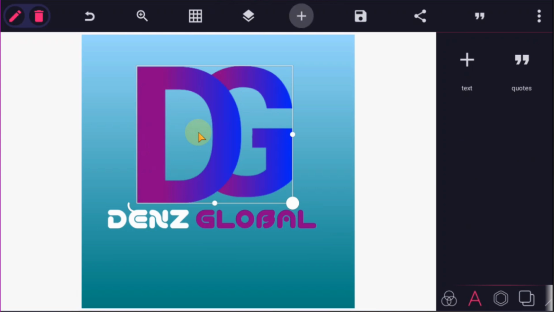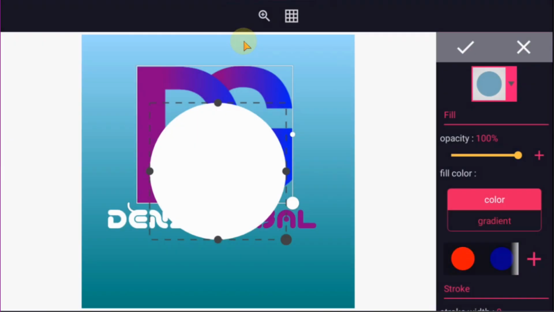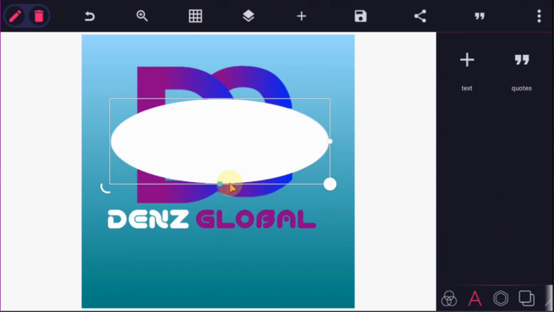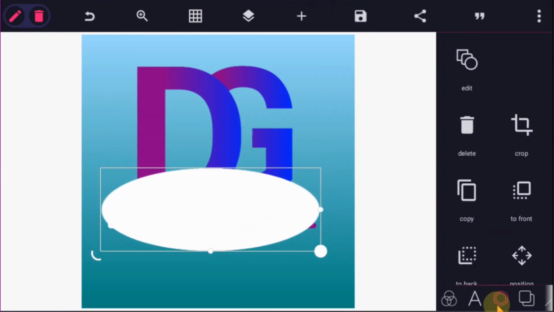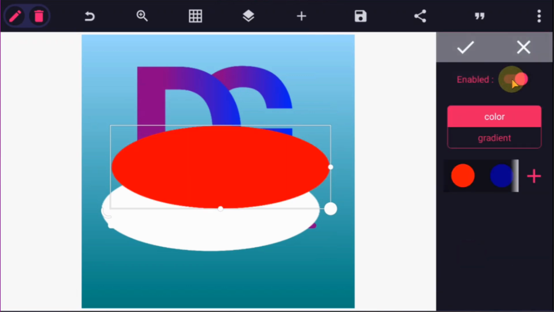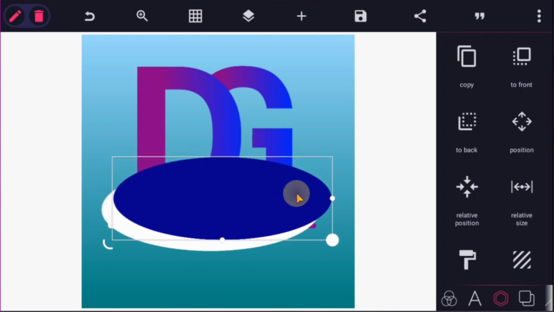Good. The last thing I'll be doing here is I'll have to go to shapes again. I will select a circle shape, then increase the size like this, reduce it just this way, and then copy this. I'll copy this, change the color of this to maybe blue or any color, then I'll place it here like this.